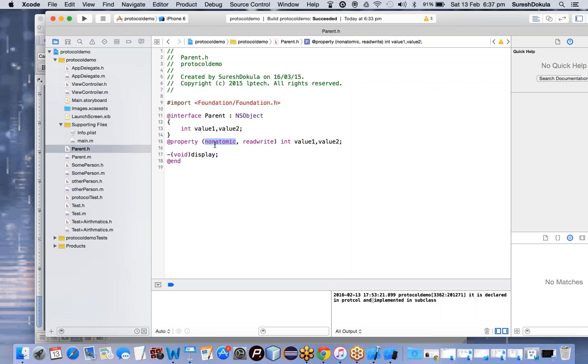These two properties are not thread safe. Atomic and non-atomic: if a property is defined as atomic, it gives you consistent values. If the property is defined as non-atomic, it will not make sure the data values are consistent in multi-threading. So that is one of the basic differences between non-atomic and atomic. By default, all data members are atomic and read write.